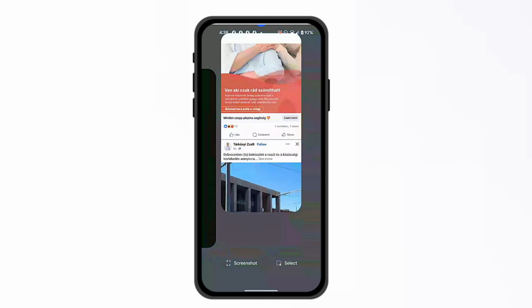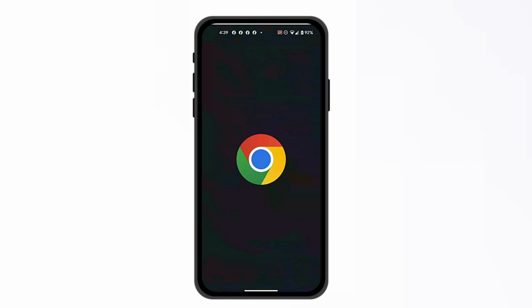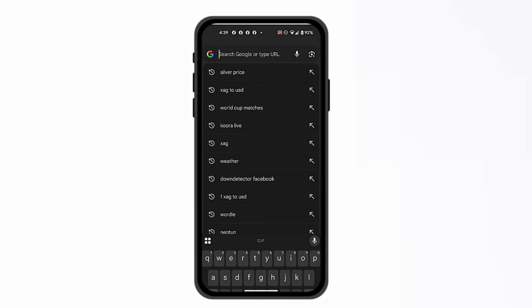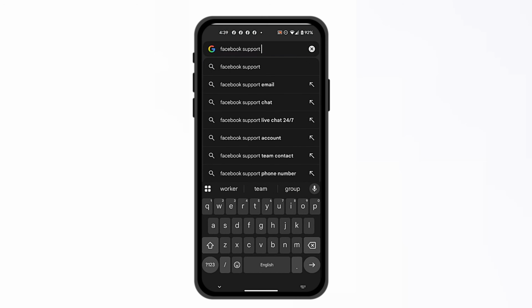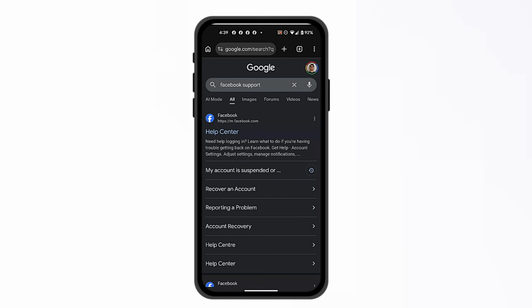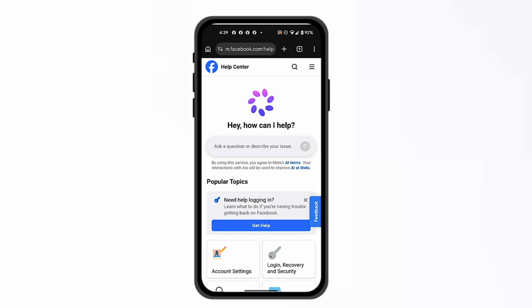All you have to do is go to your browser on the bottom, and then from here you're going to search for Facebook support. Once you search for Facebook support, click on Help Center. Once you go to the Help Center, it's going to show you this page right here.